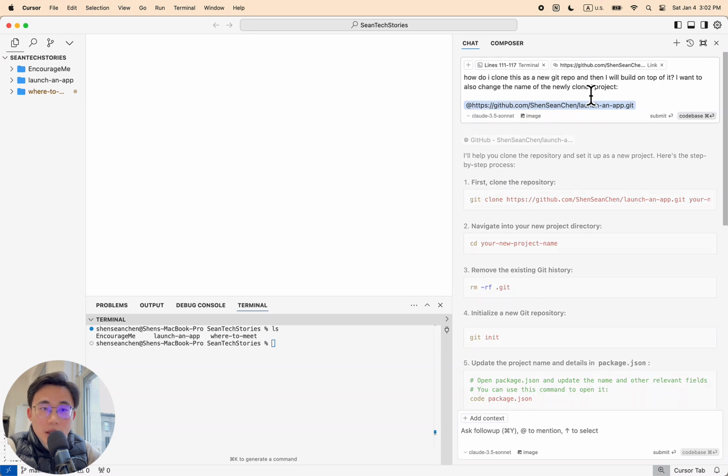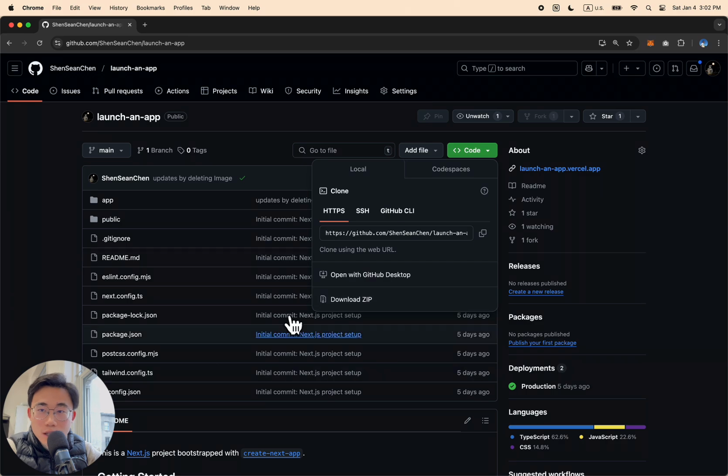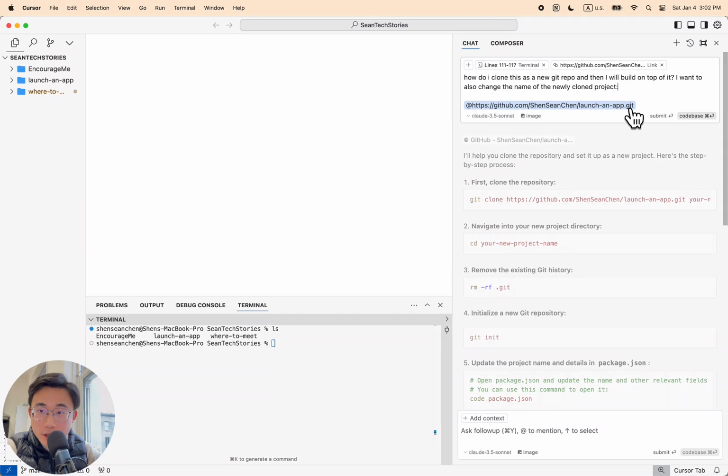And say, how do I clone this as a new Git repo, and then I want to build on top of it. And I want to also change the name of the newly cloned project, because I don't want to change anything here. I want to make a new GitHub repo, but I want to copy everything from that because I don't want to redo everything again.